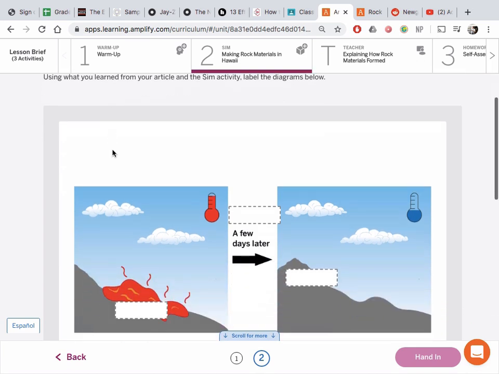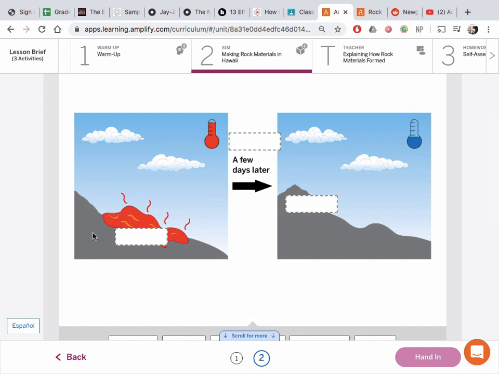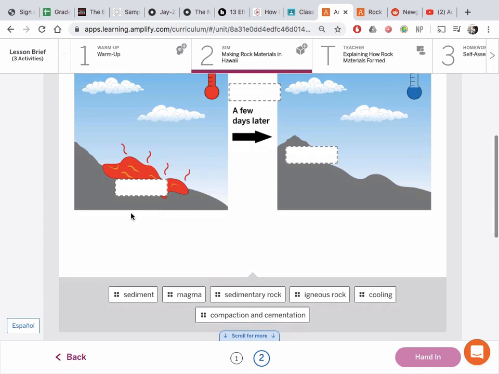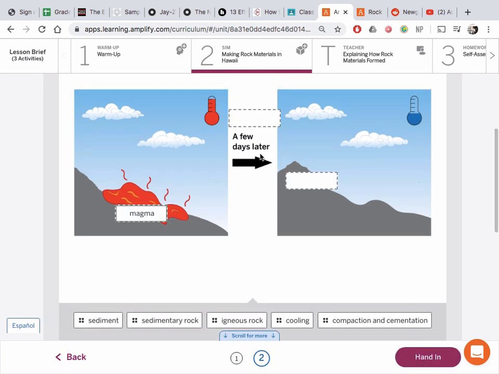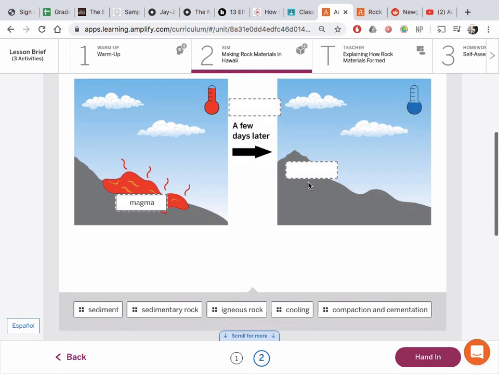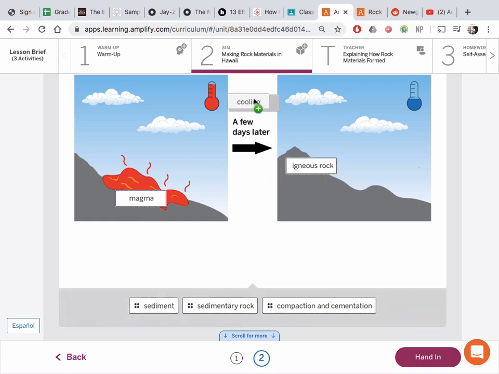Okay. Use what you learned from the article in the sim activity to label these diagrams. So clearly this is liquid rock, this red. So which one is it? That's right, it's magma. And when magma cools, what does it become? Does it become sedimentary or igneous? That's right, it becomes igneous. And what's this process to go from magma to igneous? That's right, it's cooling.